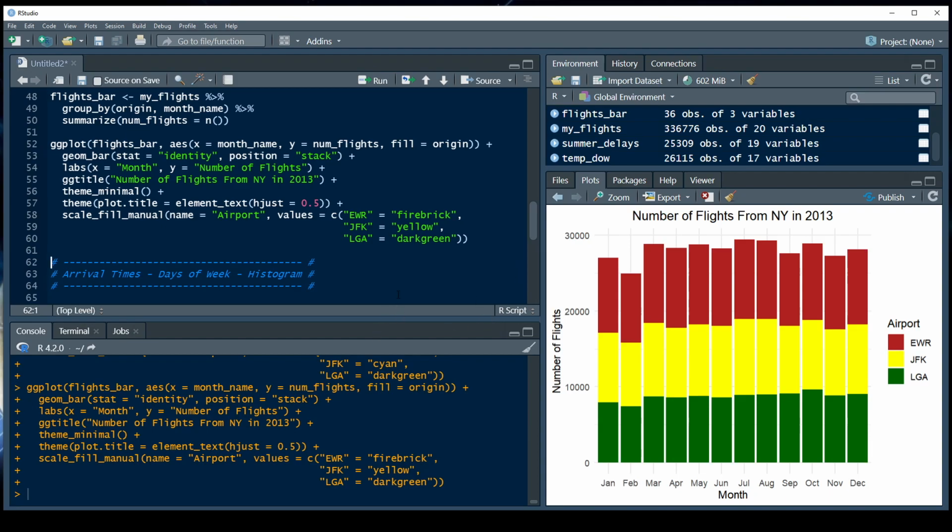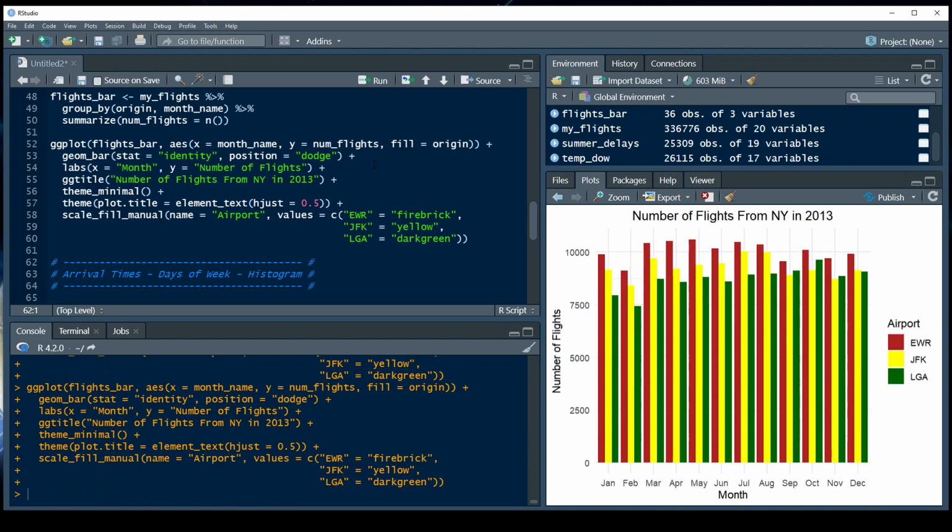So there's how we have control not only over our axes, but also over the title, the legend title, the individual colors of our plots. And notice here, if we change this from stack to dodge again, we can have a stacked bar plot and then very easily have a bar plot with the bars next to each other instead. So that's really kind of the core of this crash course here.